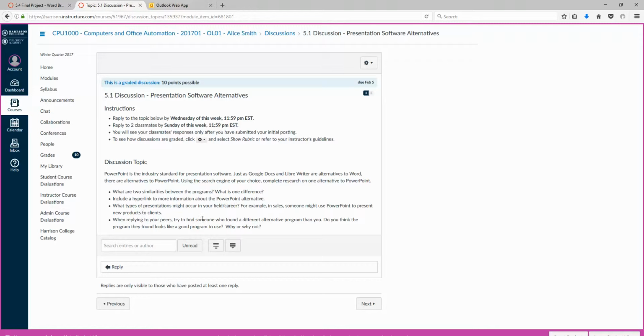When replying to your peers, try to find someone who found a different alternative program than you. Do you think the program they found looks like a good program to use? Why or why not? So that's your discussion.